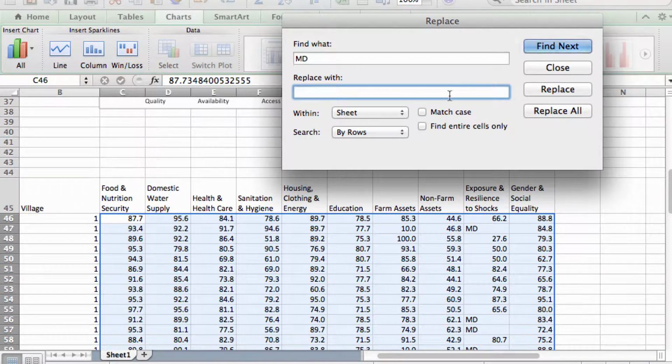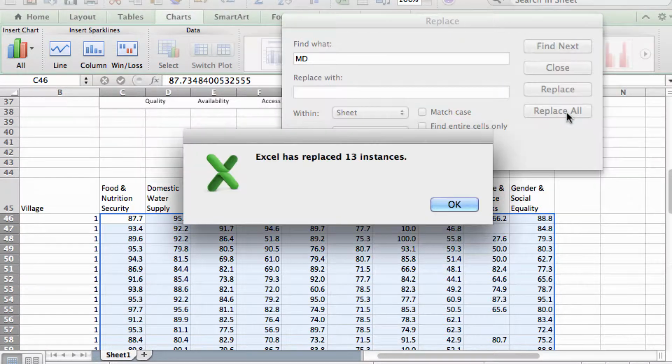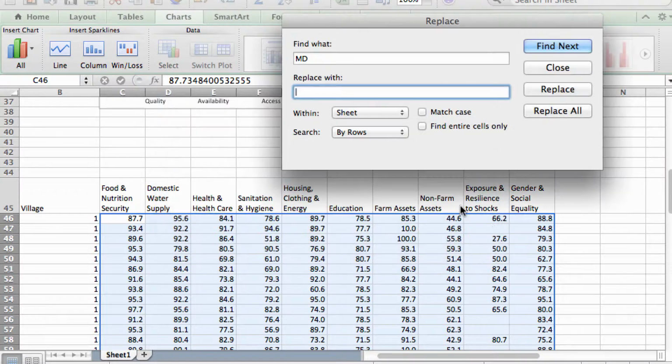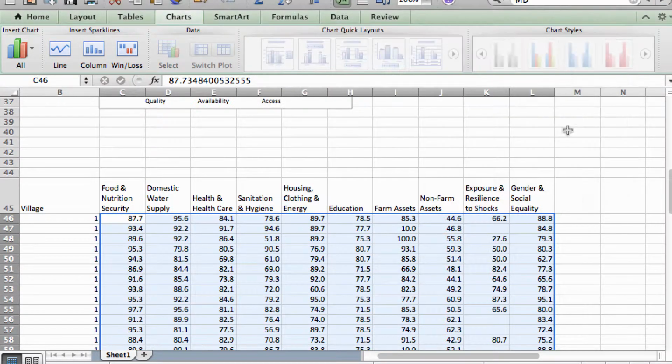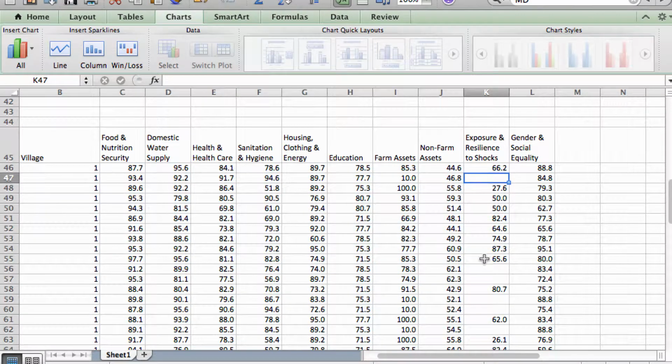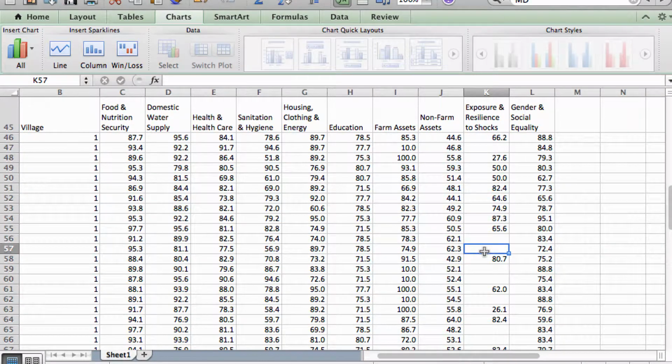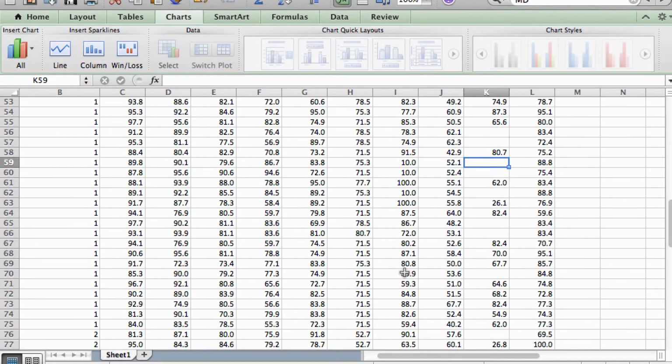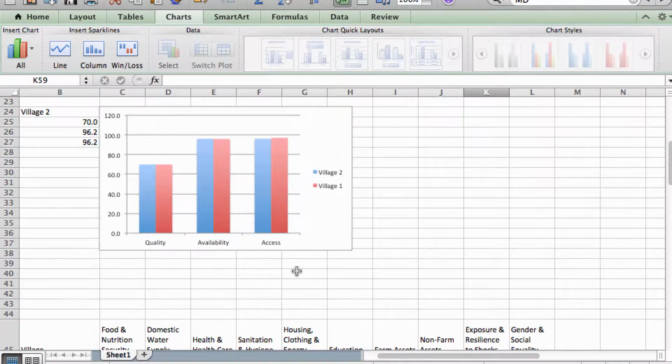Now, again, there are different ways to deal with missing data, and it depends what software you're planning to use for your analysis. But for now, for the sake of simplicity, let's just leave those cells blank. Now we select Replace All, and it takes a moment, and it's replaced 13 instances of this missing data. So we can now close this. And now when we return to our data, we see those instances where there was missing data are now left blank.